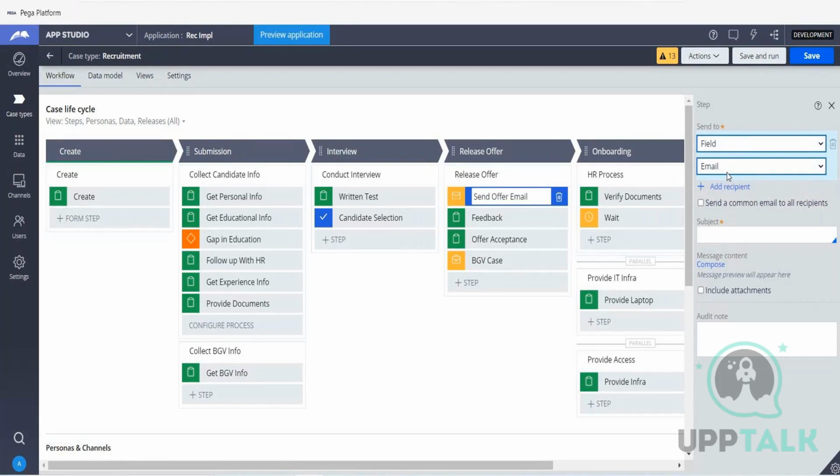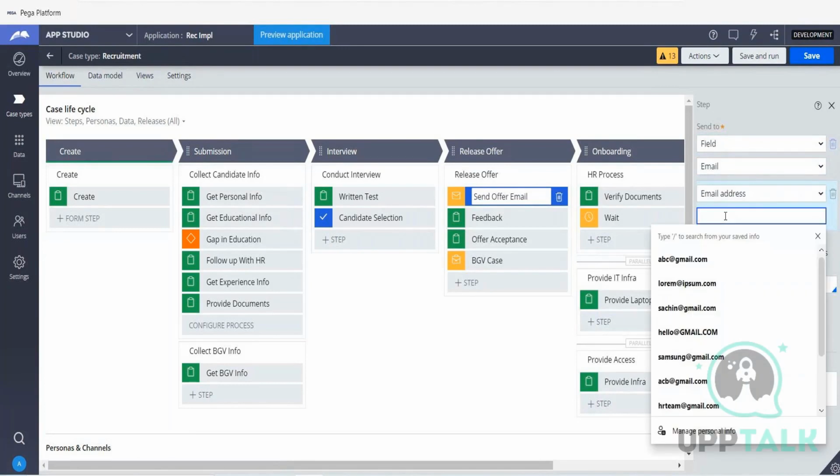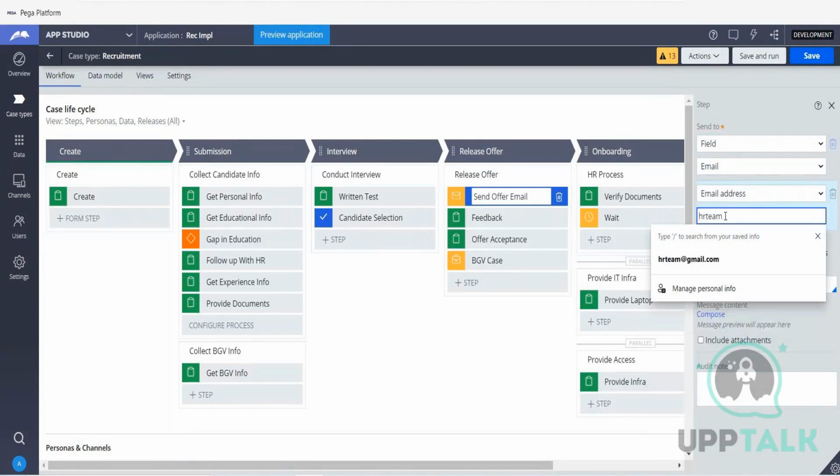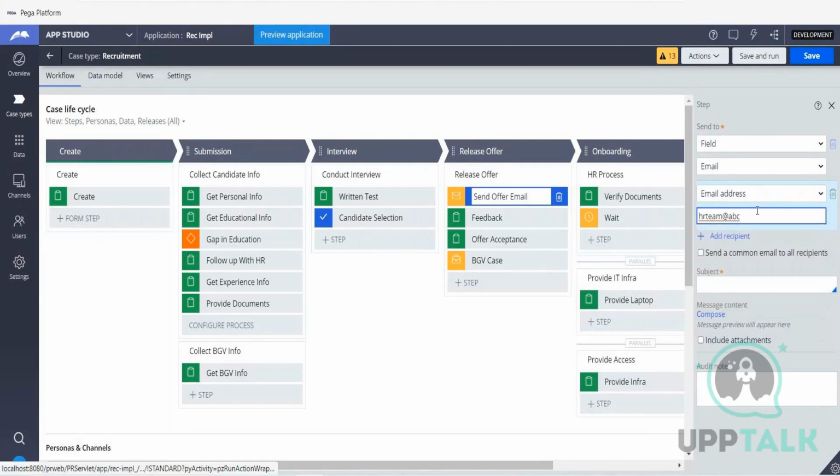So here, what I'll do is send one to the email that is listed out here, and another email to a common address, maybe HR team at ABC. So only the business analyst can do up to this point if they don't have access to Dev Studio. The discussion between the business analyst and the system architect will be mostly described in the stories only.